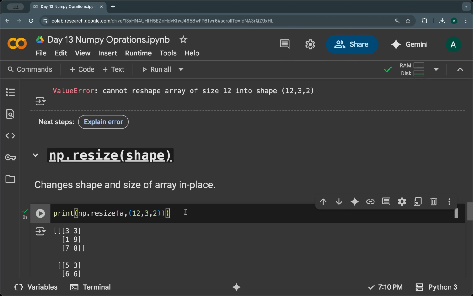So in resize there is no need to worry about the size of the new array, but in reshape the size should be the same. The previous array and the new array both keep the same size. And that's all, this is the difference between resize and reshape.